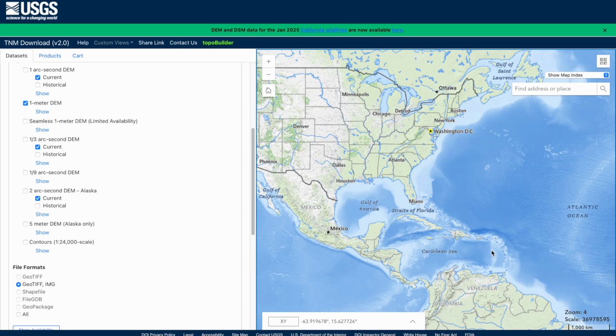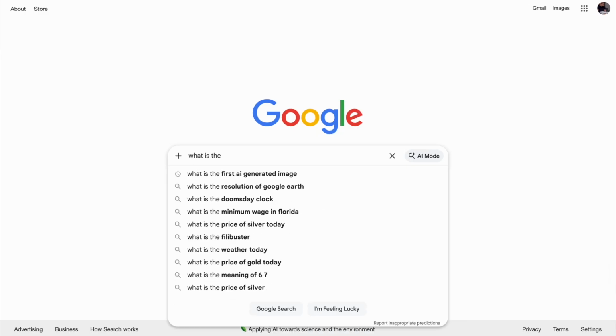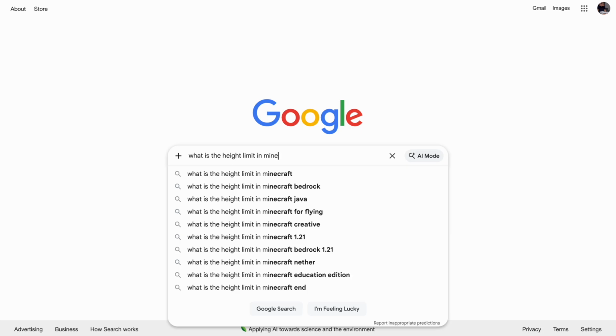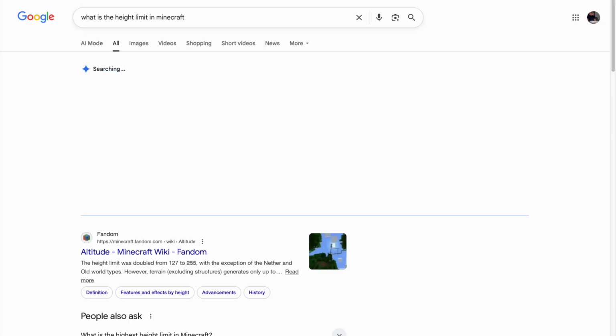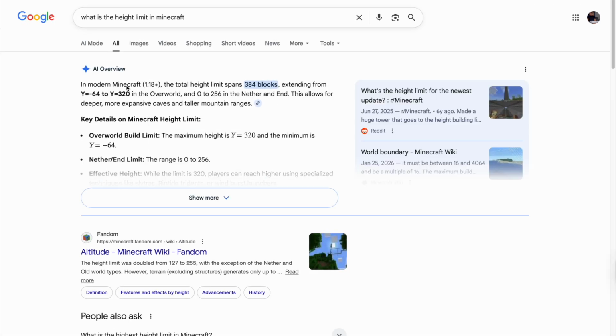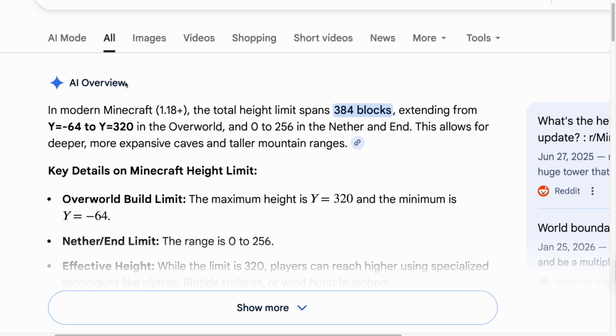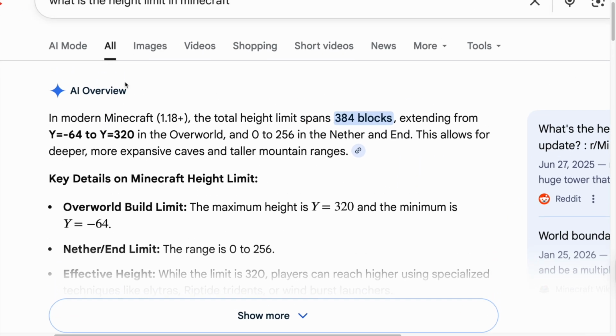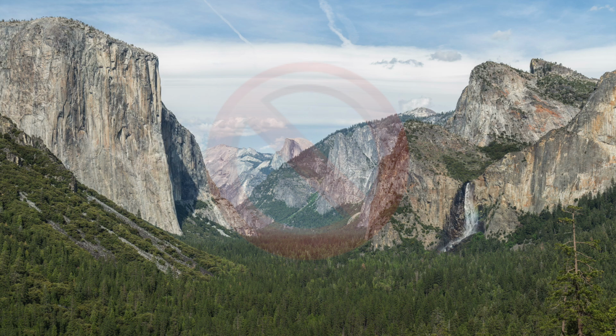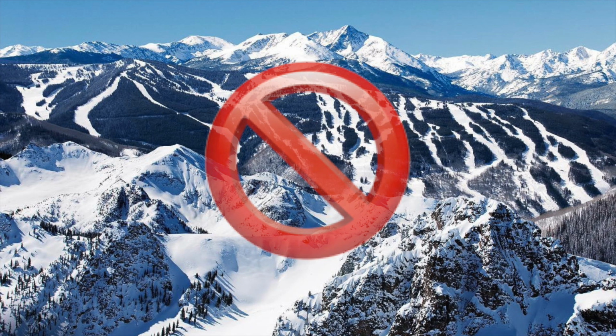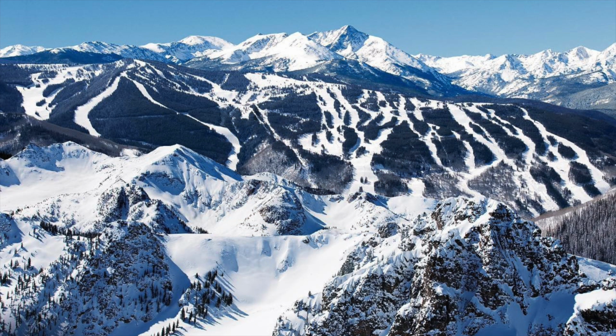So that's pretty cool. However, unfortunately in Minecraft, the height limits are 320 blocks and negative 64 blocks, with a combination of 384 blocks of vertical difference. So that's the vertical height limit that you have, and you don't want the area you want to import to have a larger height difference than that. So for example, you just cannot do some of the tallest canyons or ski resorts out there, which is a bit unfortunate, so just make sure you keep that in mind.